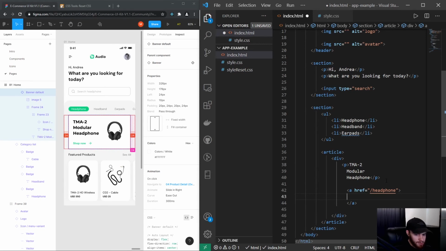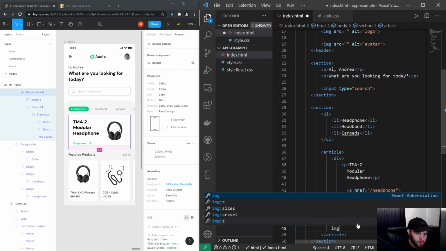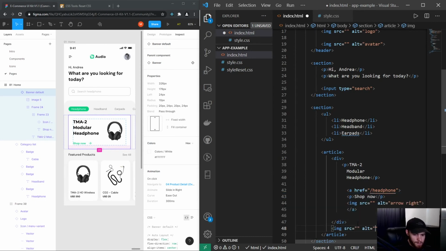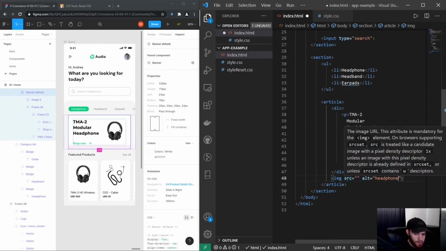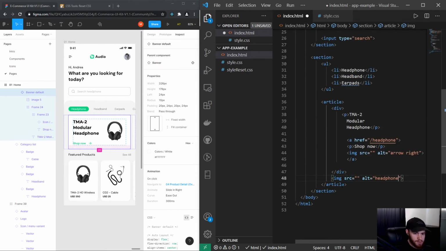let's see, I think we can do this. We could say shop now. We have the image tag, which then has arrow right. Okay, so that's for this part, so the left part, and then the right part will be an image, alt text of headphone. And we will be importing these images in a couple of minutes.